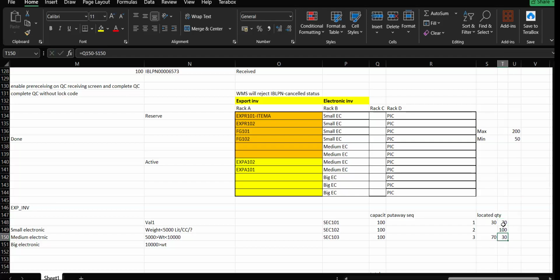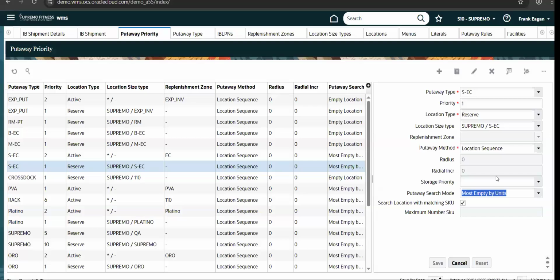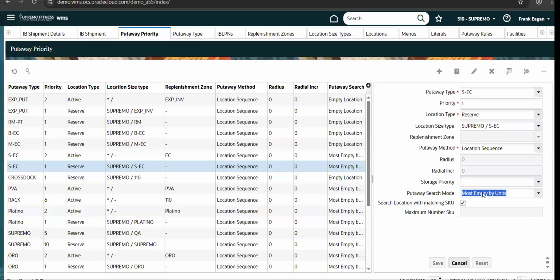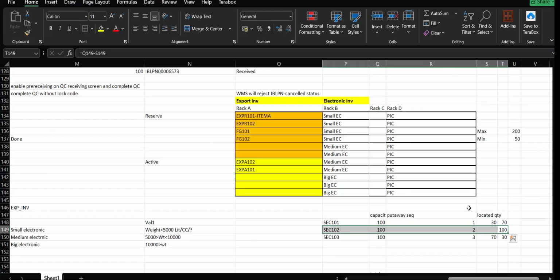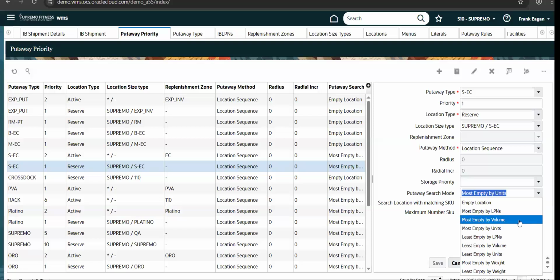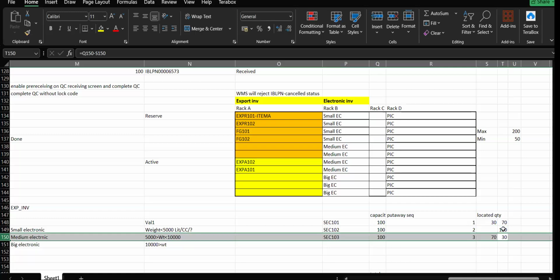70 left, 30 left here, and 100 left. Correct? So as per this setup, the system will suggest SEC 102. Why? Because in this location there are the most empty units. You got this? Similarly, we can use multiple search methods: most empty by volumes, least empty by volumes, least empty by units. If it is least empty by units, it means this will get used first for put away. Most empty by units means this will get used.